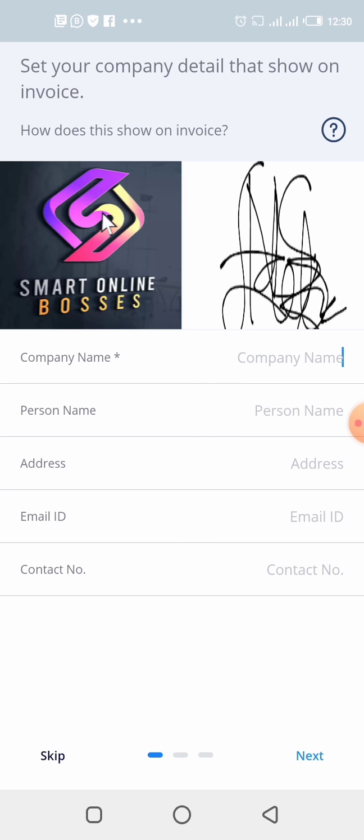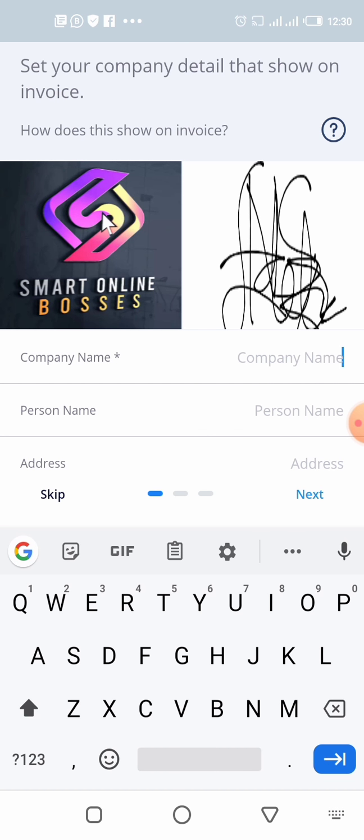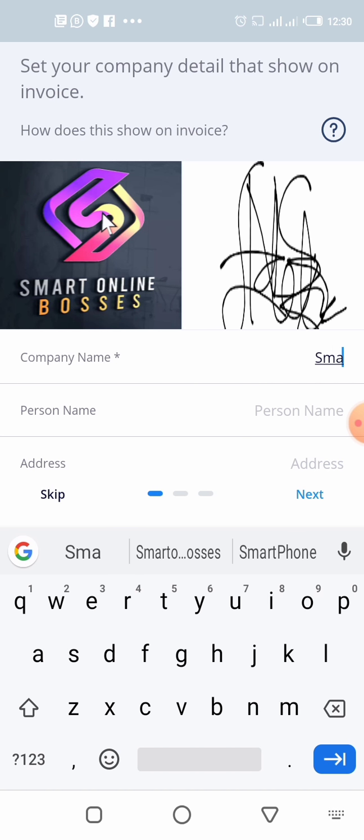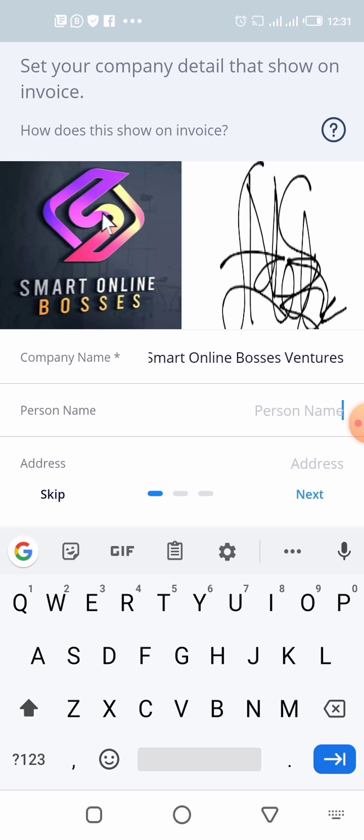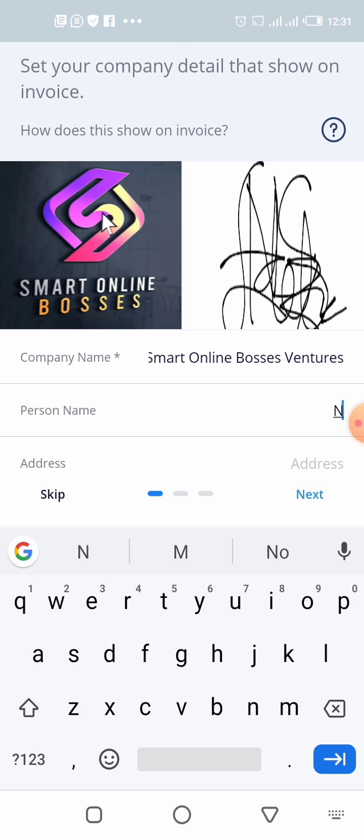Now, company name, type in a company name, which is Smart Online Bosses Ventures. Okay, now a person name. I could add my name. Of course, every invoice carries a person's name, person representing the company. So I could go ahead and add mine, Defreke Patrick.